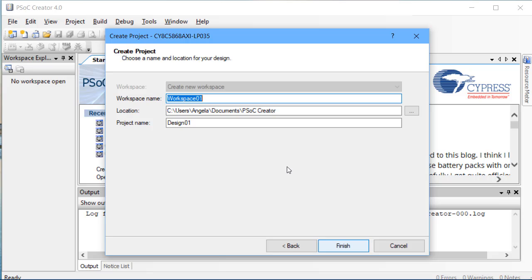Now, here is where you get to select where you're going to save your file and what this workspace and project is going to be named. A workspace is kind of like a folder, and a project is kind of like a file within that folder. You can have one workspace with multiple projects or multiple programs within that same workspace. I'm going to name my workspace Robotics 1, and I'm going to name the project Introduction.